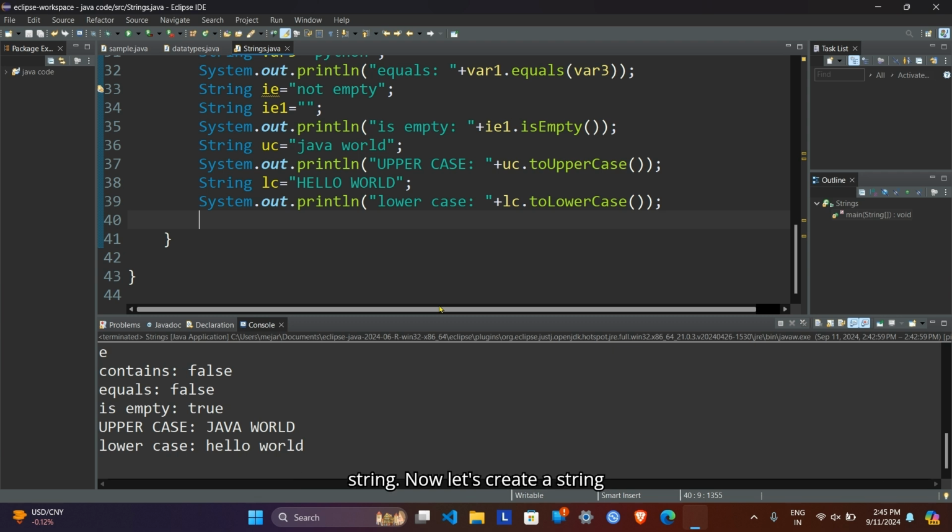Now let's create a string variable. The syntax is string space variable name. Here I am giving variable name as tr. And here I am assigning a string with leading and trailing white spaces.